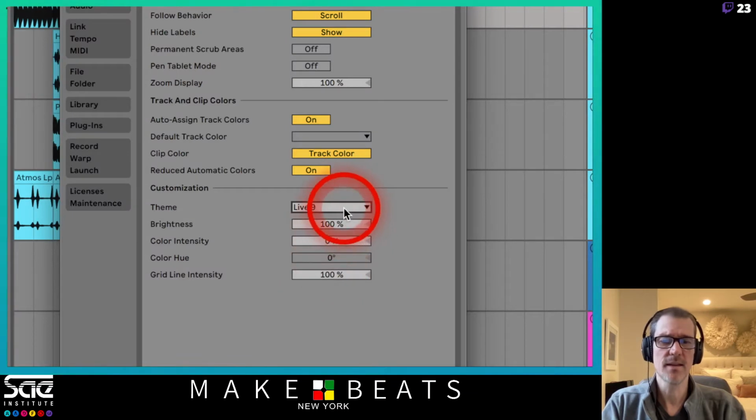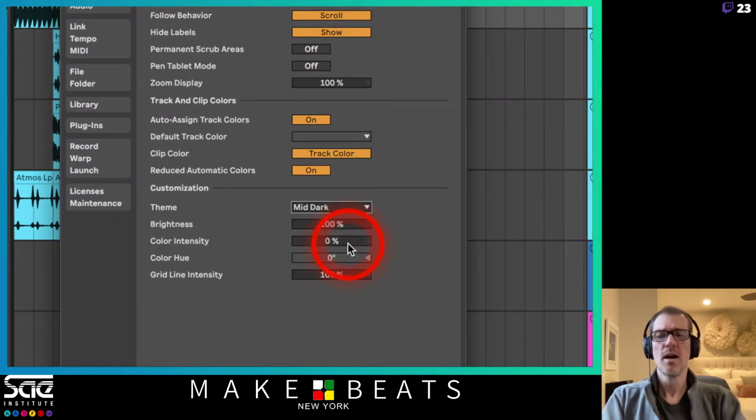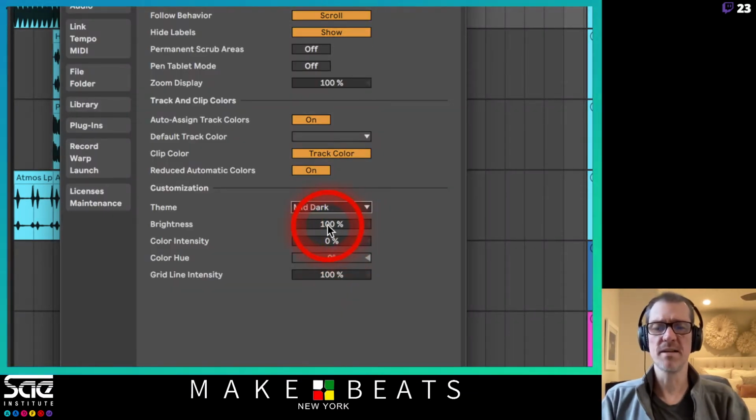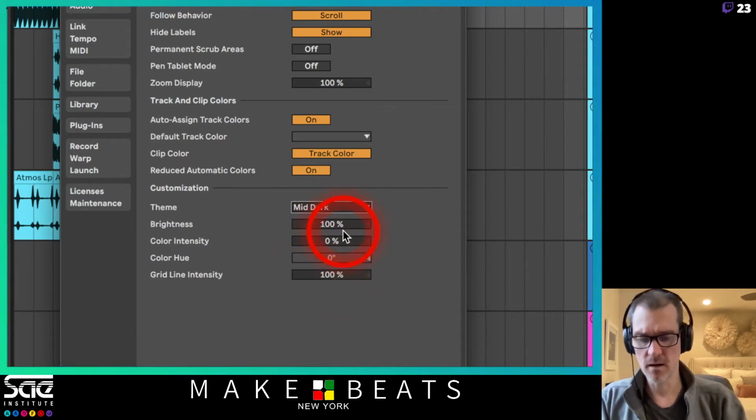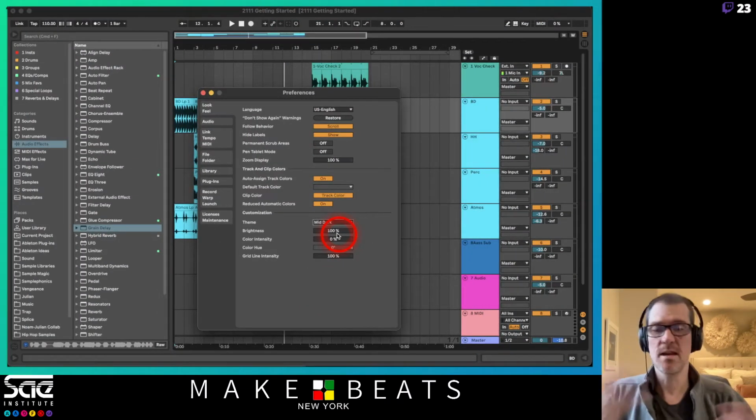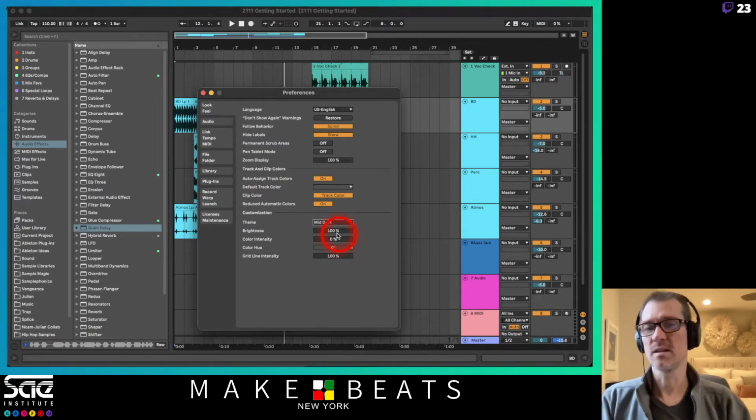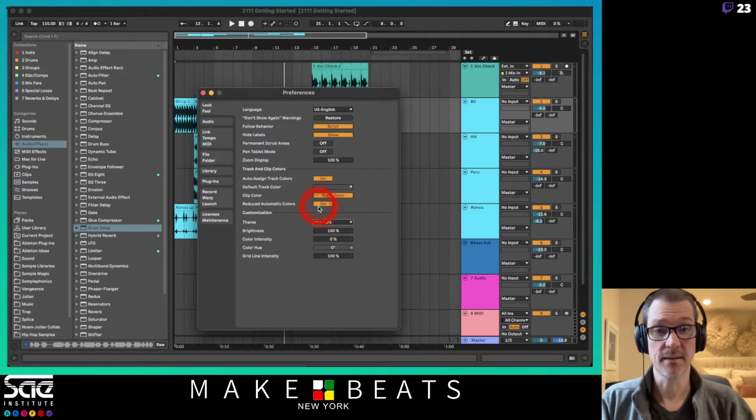Live 9, there's the Live 9 theme. And you can also change things up a little bit yourself by messing around with these different things here. I don't do that. I just keep it set to one of these because I don't really care what Ableton Live looks like that much. I just like it to be darker so it's easier on my eyes.